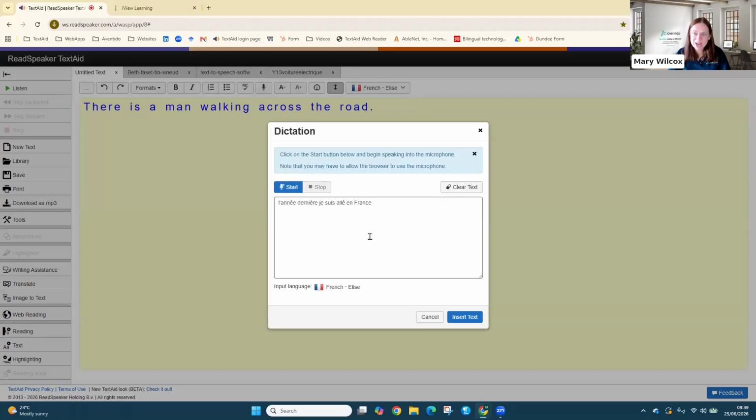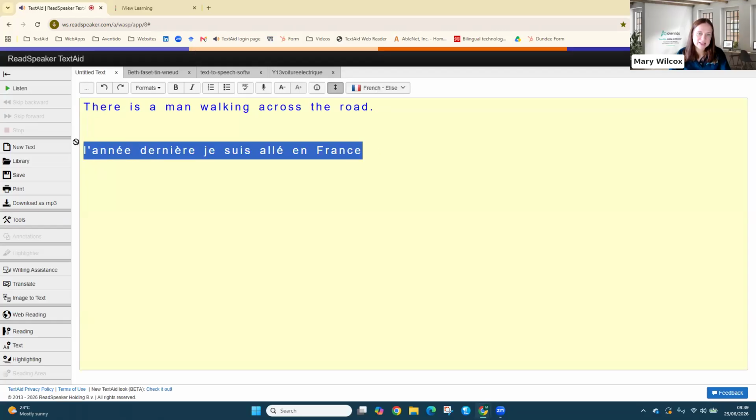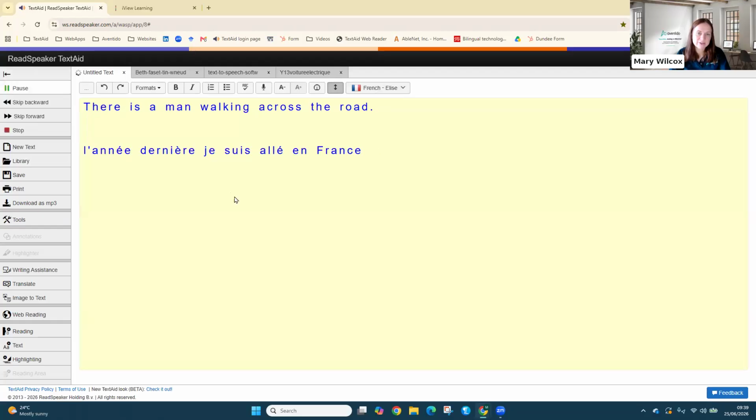It did it right. Look at that. I must have said it correctly. There we are. So I can then insert that text into my document. Because I've got French selected, if I select this, it's going to read it correctly, phonetically in French.